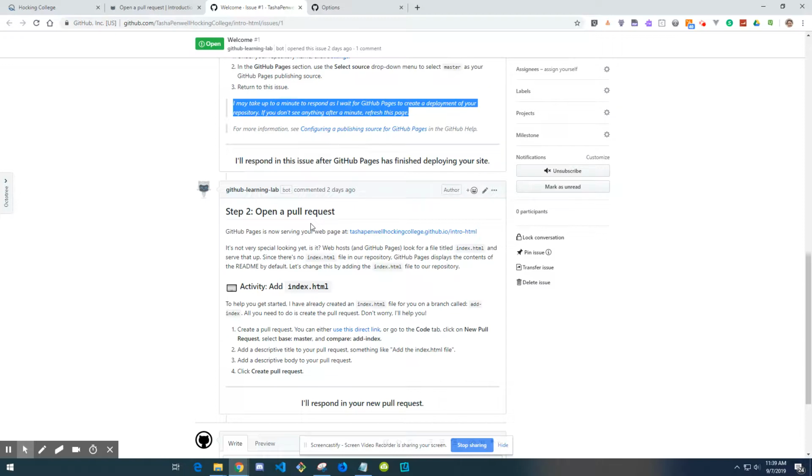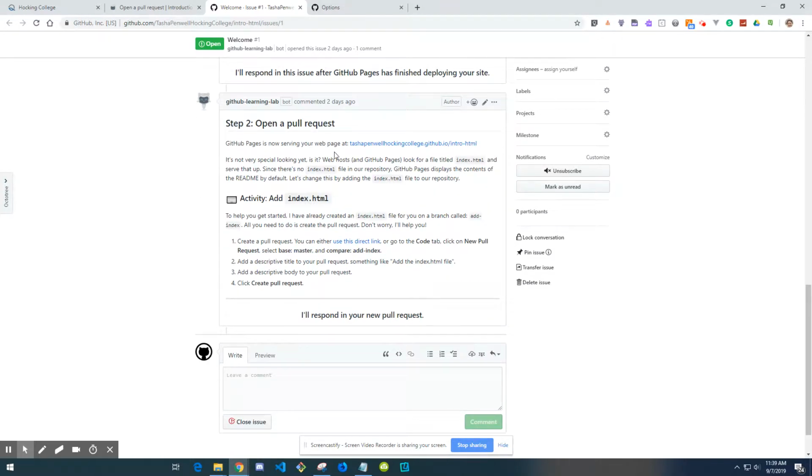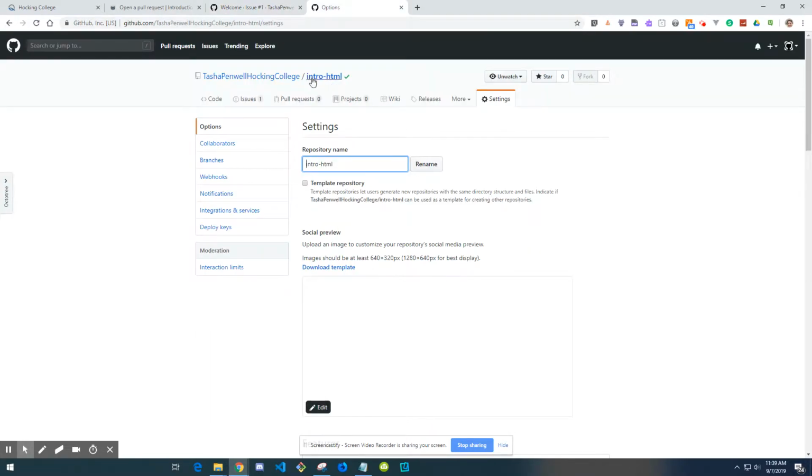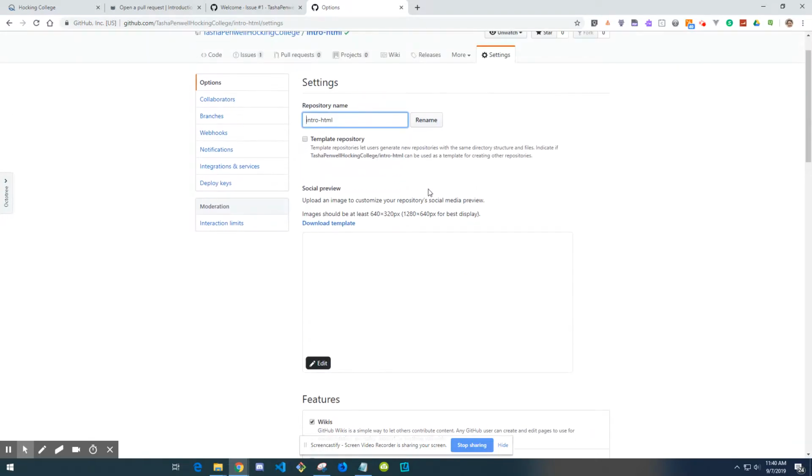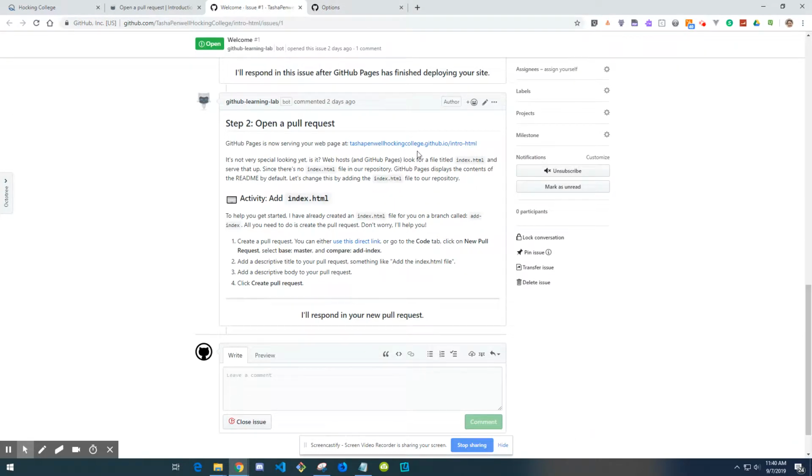Drop my keys. Okay, so step 2, open a pull request. GitHub Pages is now serving your web page at Tasha Penwell, HawkingCollege.github.io intro HTML, which looks about right. I don't think I see it right here, but that does sound right. Yours would say something different, obviously, with whatever your GitHub account is.